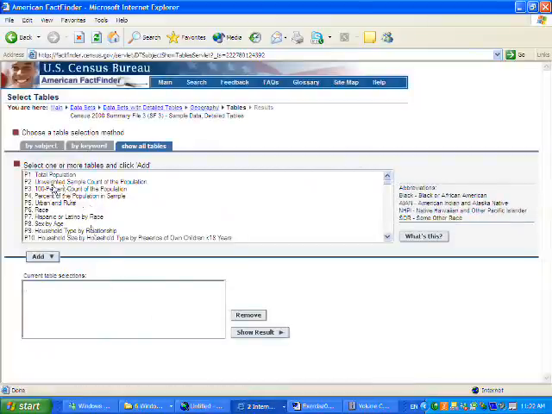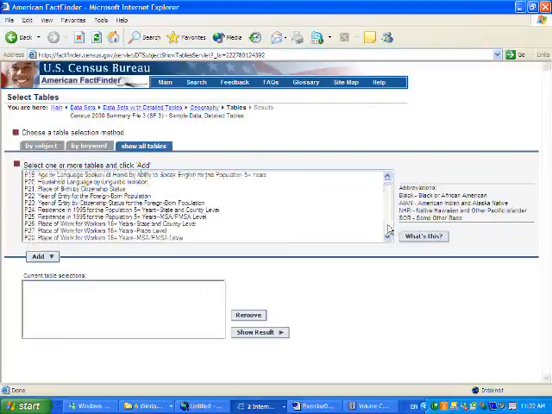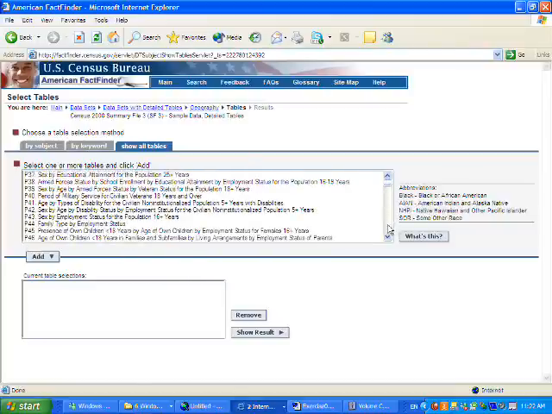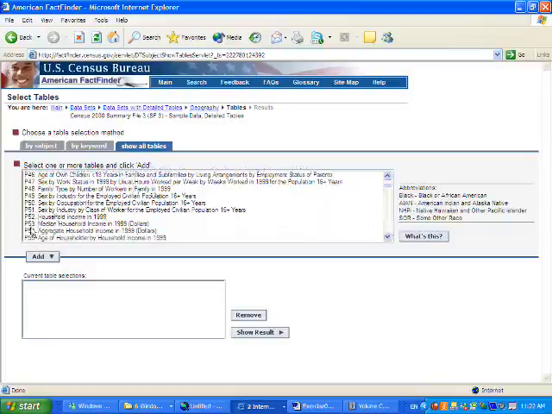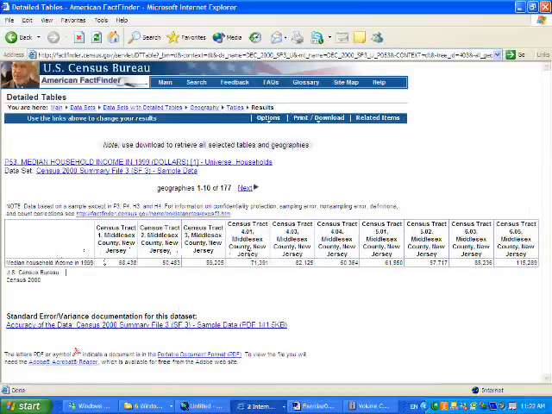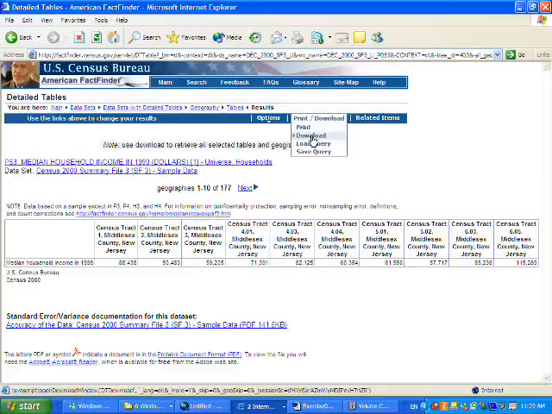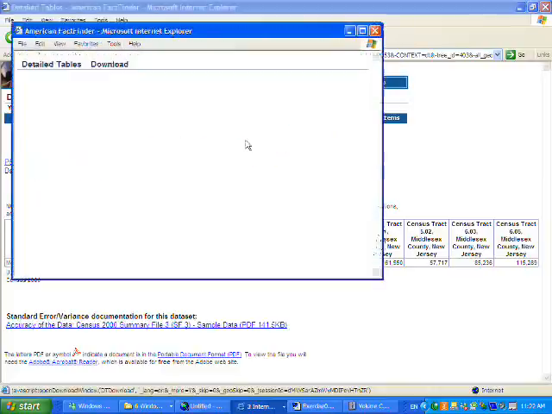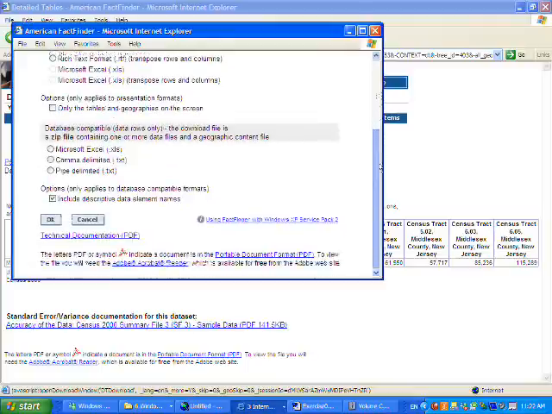Now I have to choose the variable that I'm interested in. I told you that I'm interested in the median household income, which is here, P53. So add and show result. So I have this result, right? Now, the thing that I have to do is download the data in Microsoft Excel as the database, right? Hit OK.